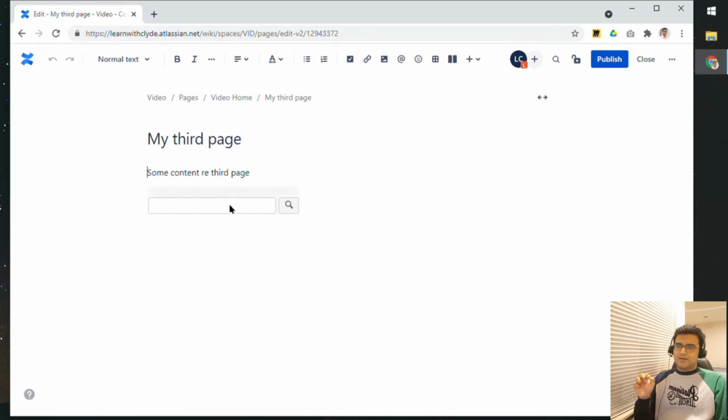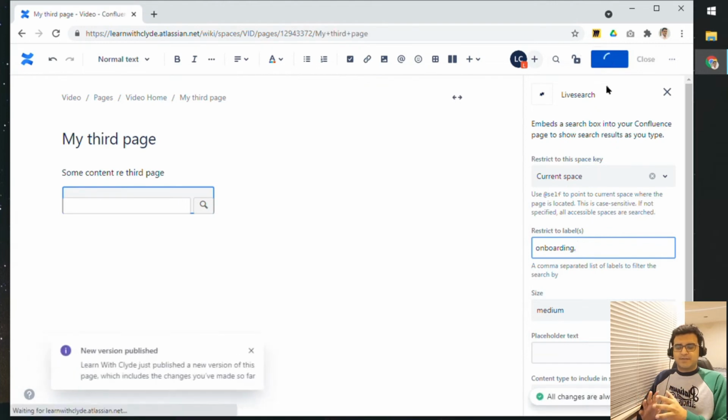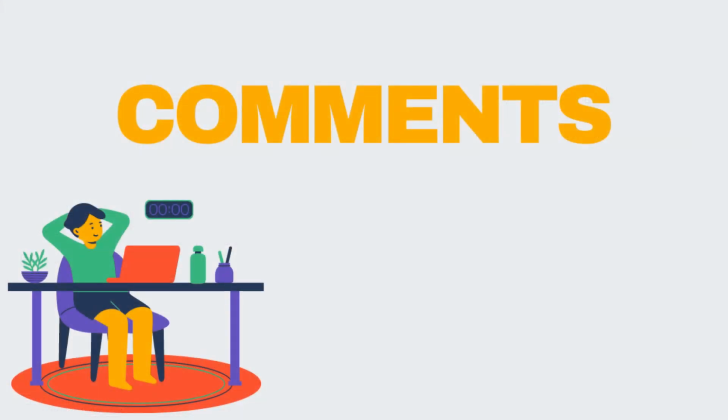And what we've done is if you click on edit, you can see that it's a comma separated list of labels. You have to enter a comma at the end for this to work, and then this will restrict it to only pages. The search will be restricted to only pages that have this label. And then you click on publish and then your live search is ready.